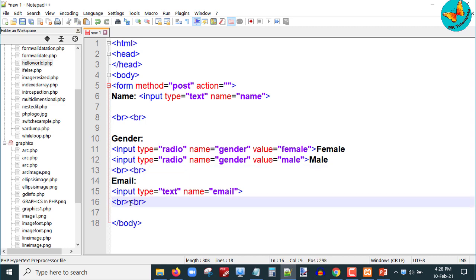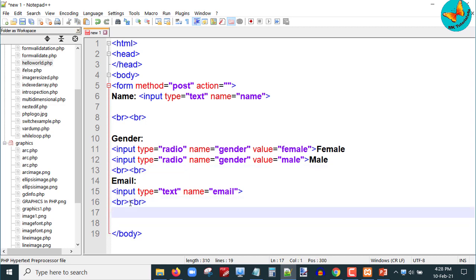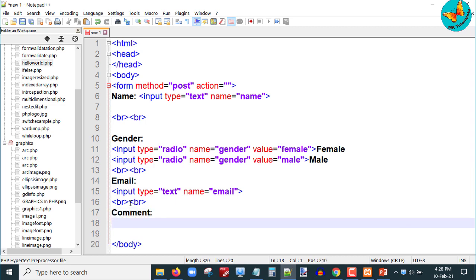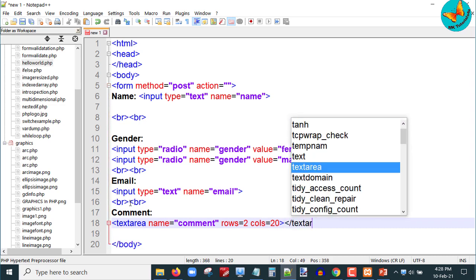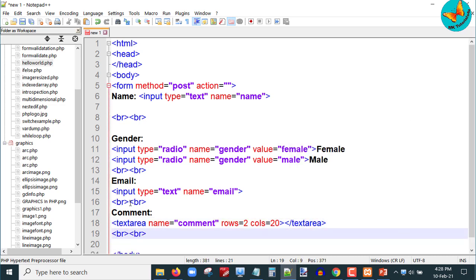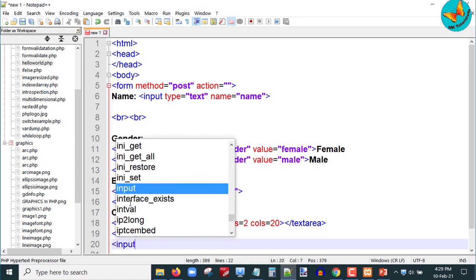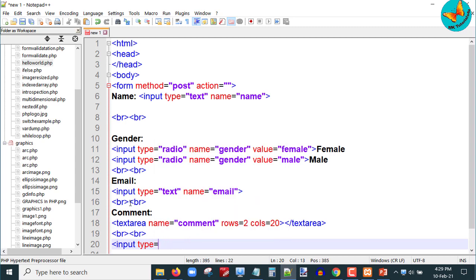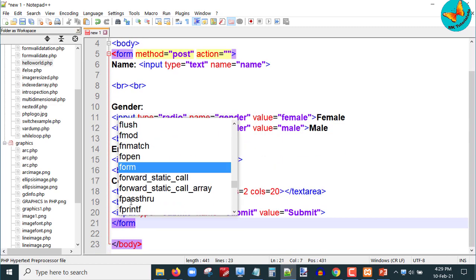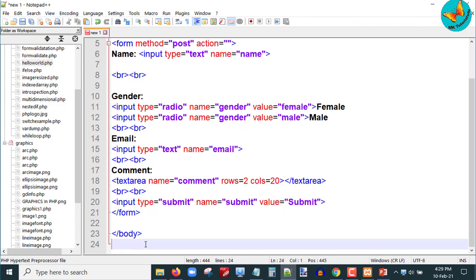Comment could be more than one line, hence I will take the text area. So I'll use textarea, name equals comment, rows equals 2, columns equals 20, then br tag, and finally I will take one submit button. So here I will write input type equals submit, name equals submit, and value equals submit, and I will close this form tag. I'll close the body tag, I'll close the html tag.